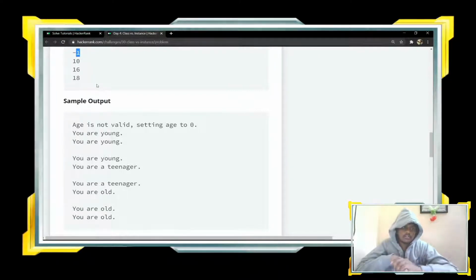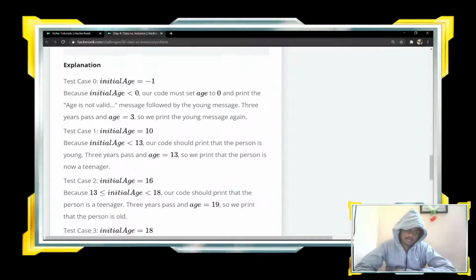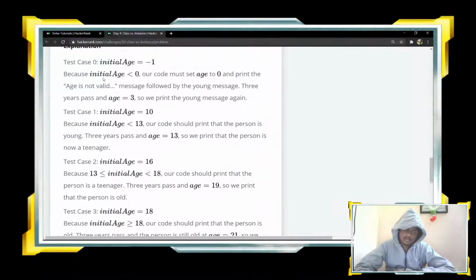If you are 10, you are young. If you are 16, you are a teenager. At age 18, you are old. I am old, 18 plus. I'm old, huh? I don't accept it.